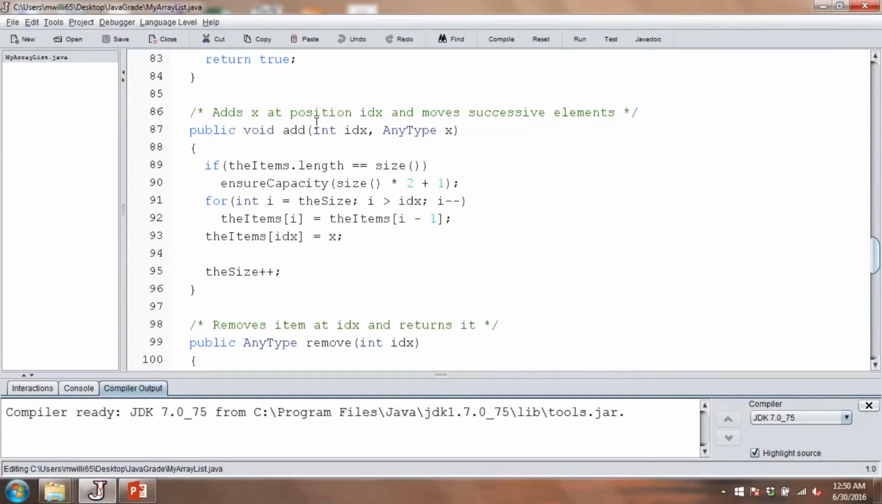We then have the add method itself where we're actually doing the adding. So we specify the index and the value. We first check to see if we need to change the capacity. So if the length of the array equals the size, then we need to increase the capacity. So we'll just simply double it and add one more element to it. And then we would make some adjustments to the elements.